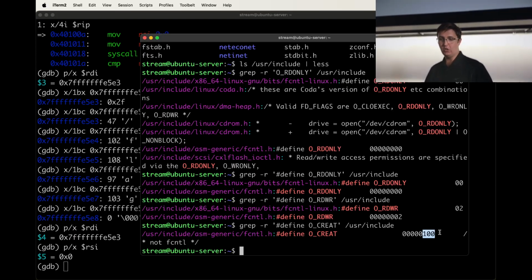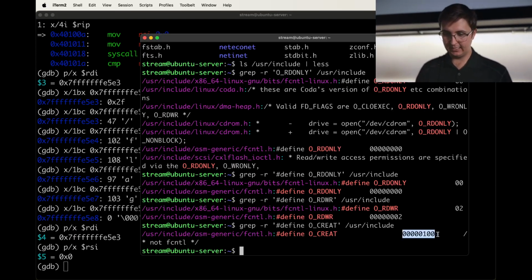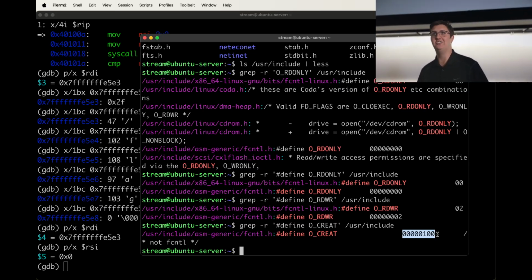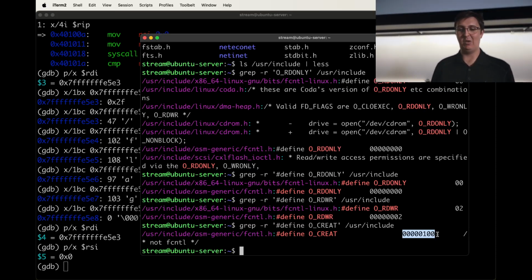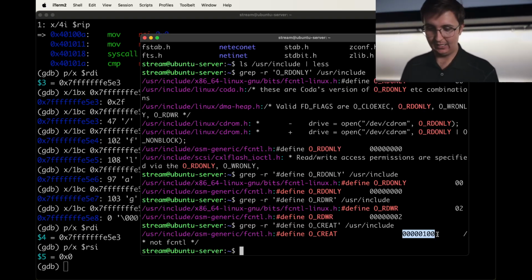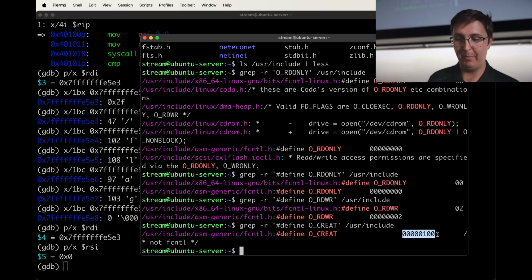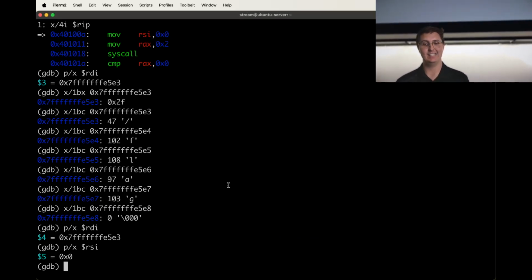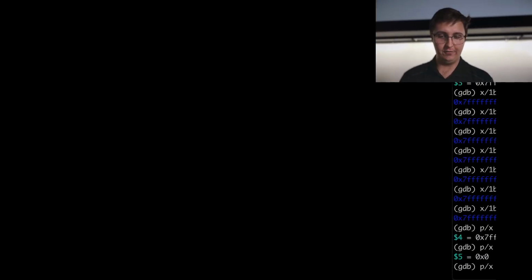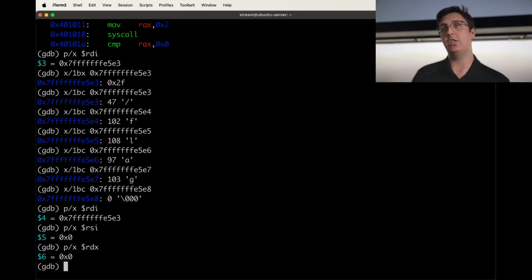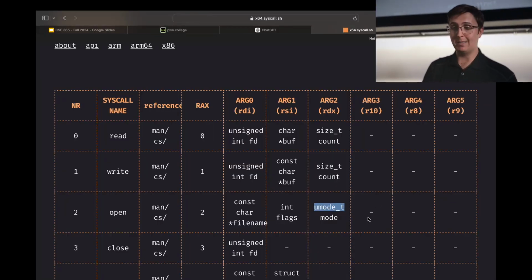You'll notice also that it starts with all of these zeros. This is octal. Just for some reason someone decided that they want to define these in octal. That's fine. We can deal with that, but this is how you find those values. And so ultimately we're passing 0 there. And then there's that third thing to open, the mode. If we print RDX, that's also 0. Turns out the mode doesn't matter for us.